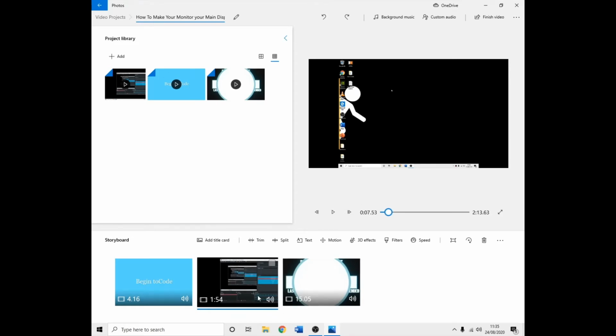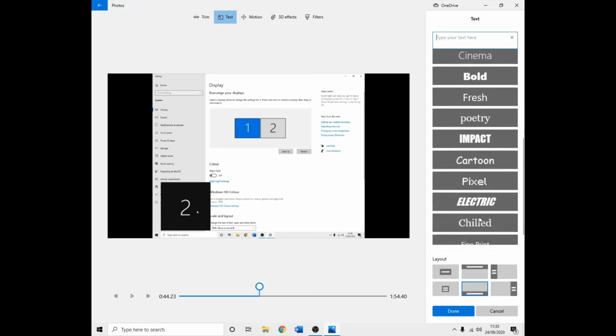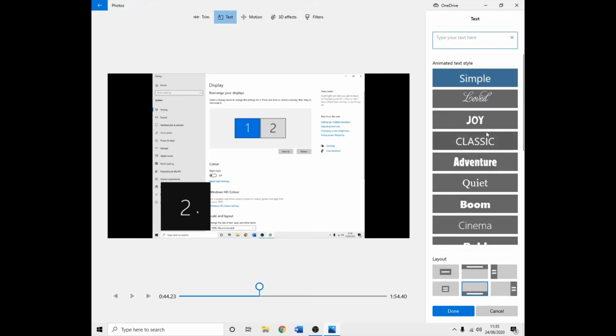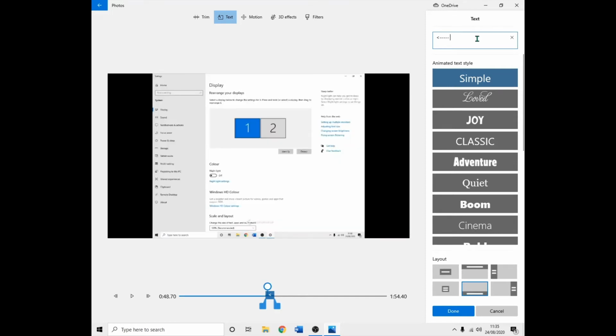If you want to add a text, I could just go right here, and if I go on text, here there are different texts you can see. I want to pick a simple one. Then here I could just do an arrow like that. Here I'll type in display 1, and this slider is where you want to put the text. And right here is the length of how long you want it to be.